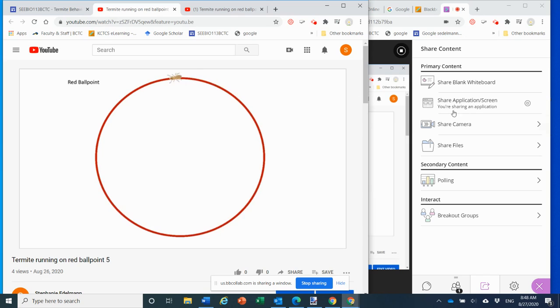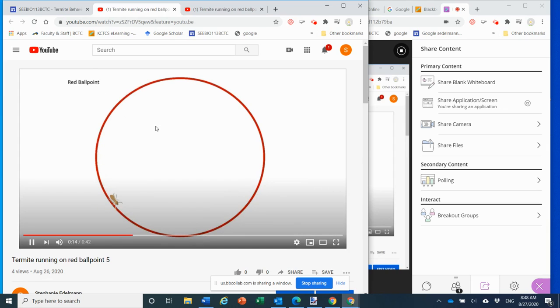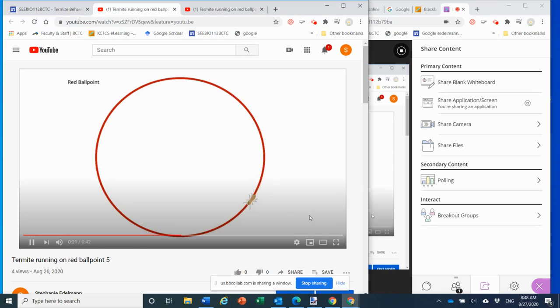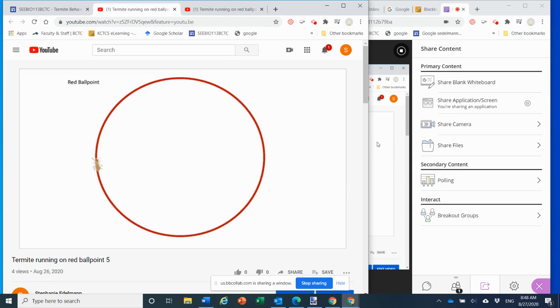Make sure before you share the screen that you have a separate browser window open that allows you to look at what you want to look at, and then share that application. And if you've got any questions about that, let me know.